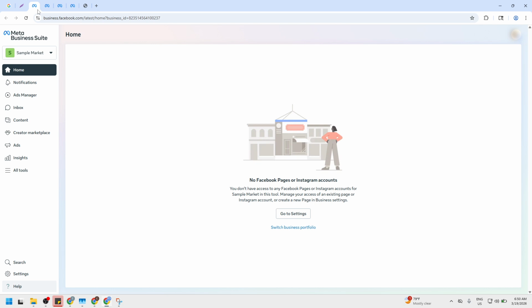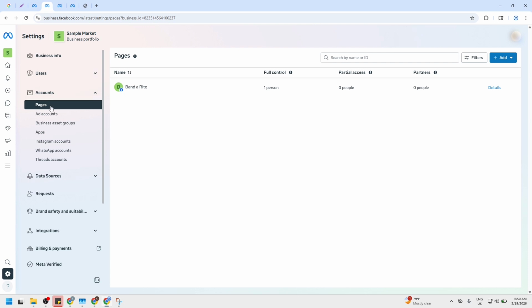From the main dashboard, look for the Settings option, typically the gear icon on the left. Click it, and in the left-hand menu, select Accounts. This is where you'll connect pages, ad accounts, and Instagram.